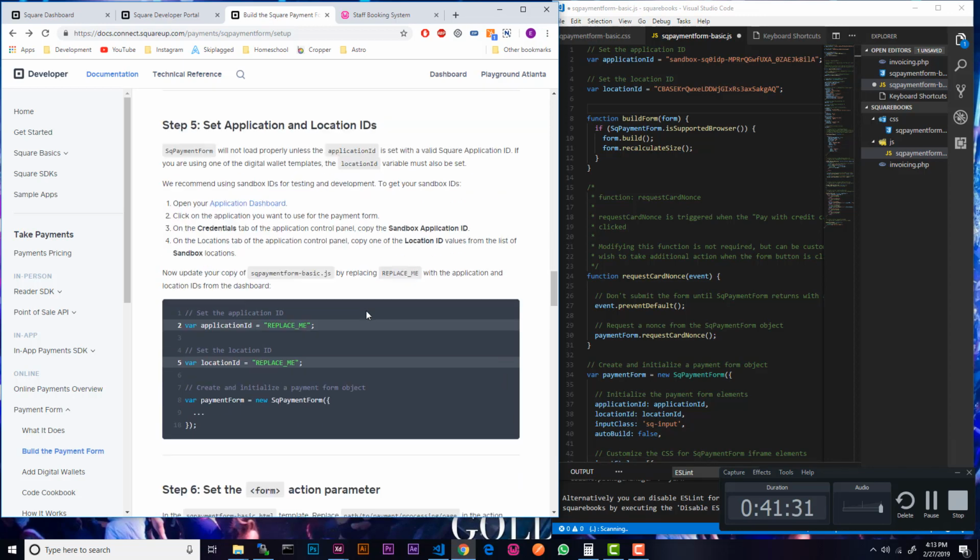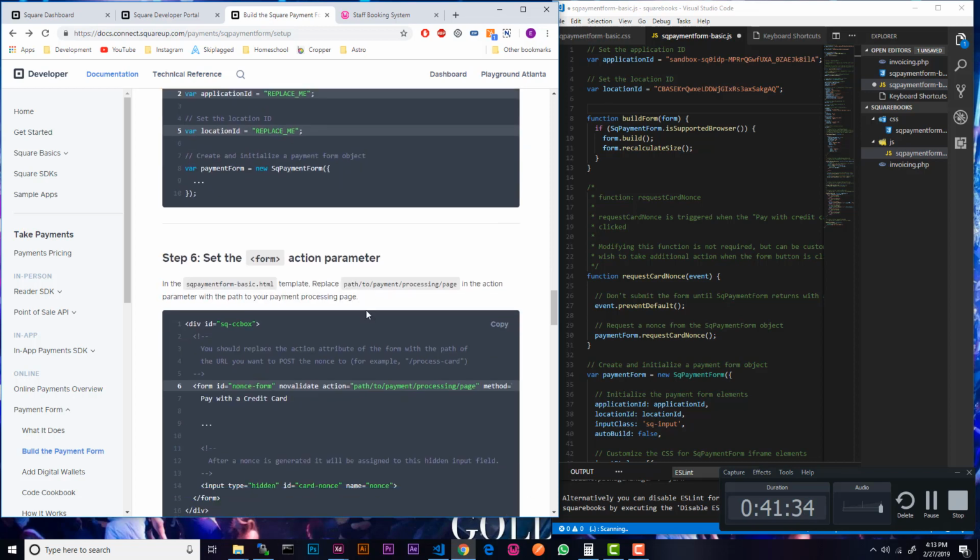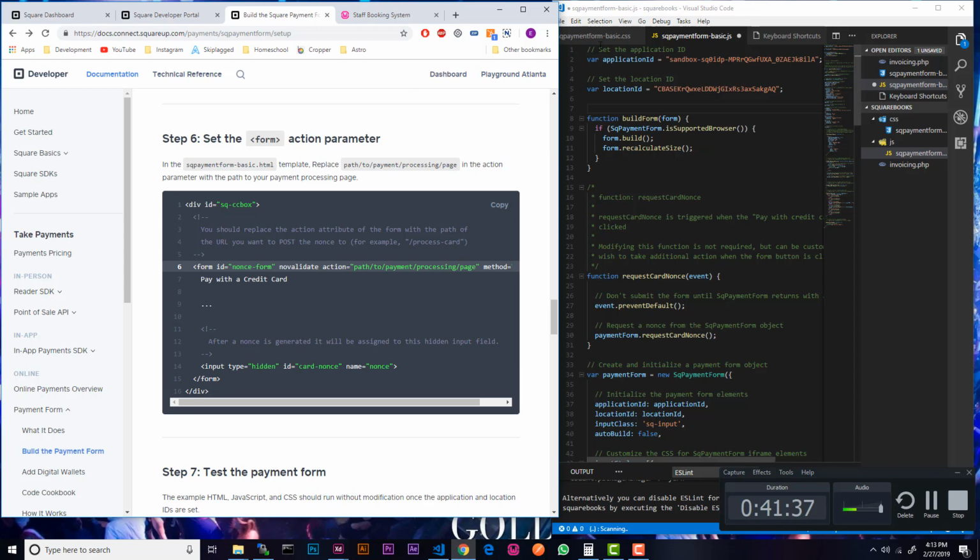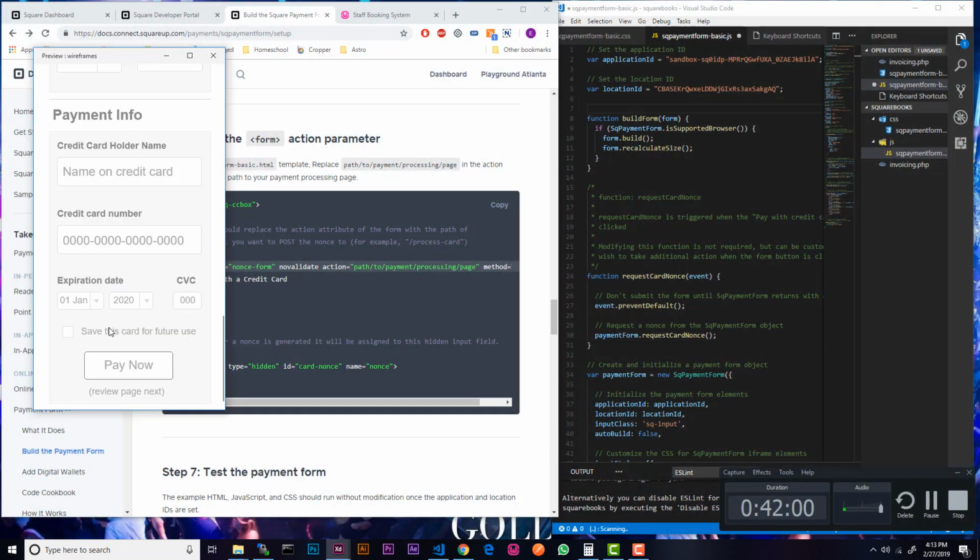Now under step 6, it tells us we need a form action parameter. We do need the card number, but before that, this is the PHP page that is going to do the actual processing in the background when you hit pay now. So let's go back to where we code. Remember that when we hit pay now, we need to create the PHP page that does the work in the background before the confirmation page comes back.